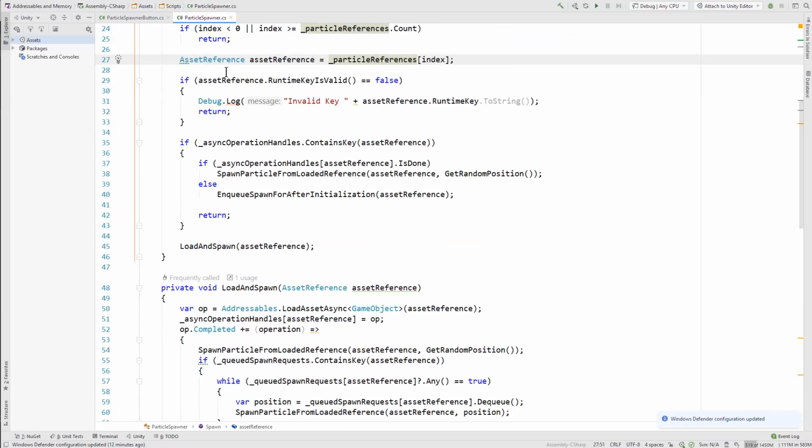Nice and simple. The next thing we do is check to see if the runtime key is valid. If it's not valid, I just log it and return. I'm not 100% sure that we need to do that, but I think that we do, because if the reference is just set to nothing or empty, then we're going to run into a problem. Now, I might not need to do the log, but I should probably definitely at least return out of there.